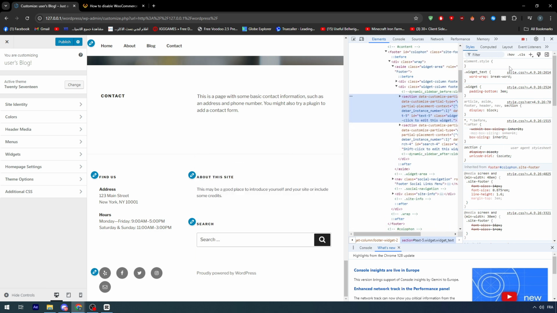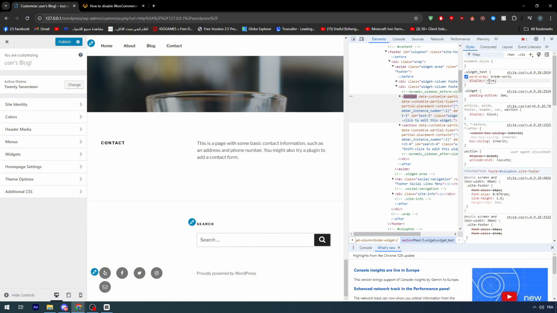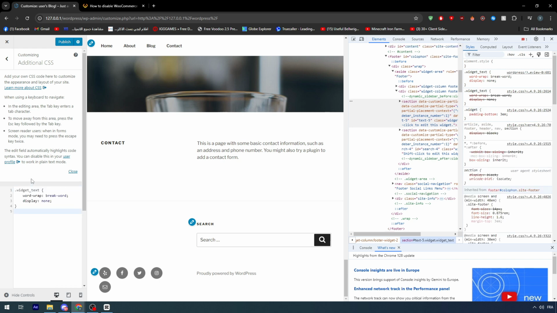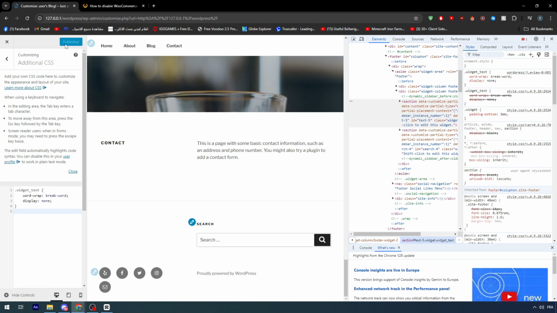This will open this element style. Here I would simply go right here, display, none. As you can see, it has been deleted. Now all you need to do is copy it, go to additional CSS, and paste it right over here. Click on publish so you can publish the edit, and just like that the review is there, but in the front end of the site, it is not visible. It is hidden within your site.